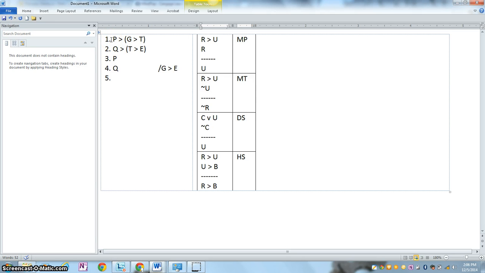You have a conditional on line 1, if P then if G then T. And then on another line, you have the antecedent of that conditional, P. So these 2 lines go together in accordance with modus ponens. The antecedent is P. The consequent is if G then T. So from if P then if G then T, and P, you can infer if G then T, by lines 1, 3, modus ponens.